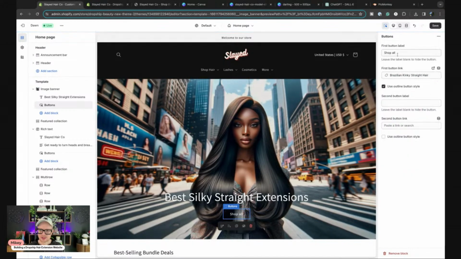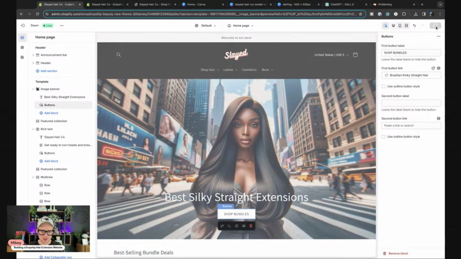Straight. Let's see here. Brazilian silky straight hair. Shop bundles. Now, we can use a button like this that stands out a little bit more. I kind of like it for that because it gets kind of hidden with this photo. This photo has a little bit going on.